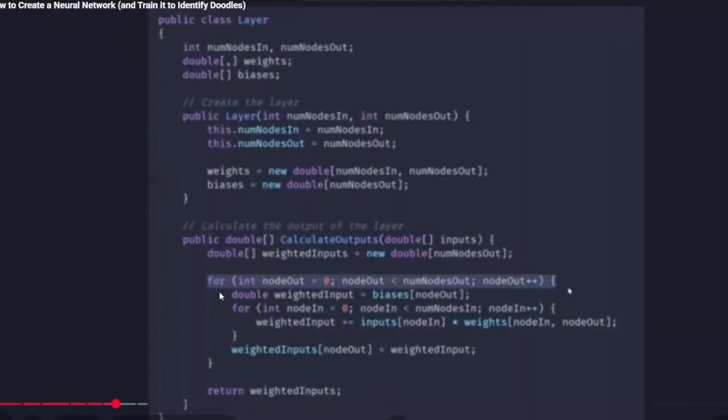So now that we understand that, we created an array of weighted inputs and we are setting it to the size of num nodes out, which is 2, right?